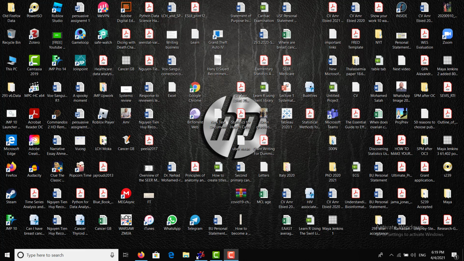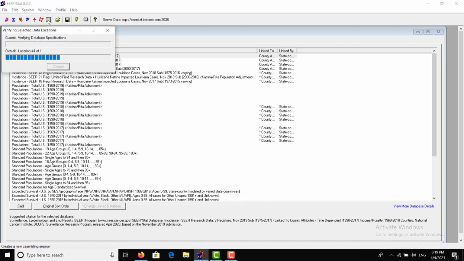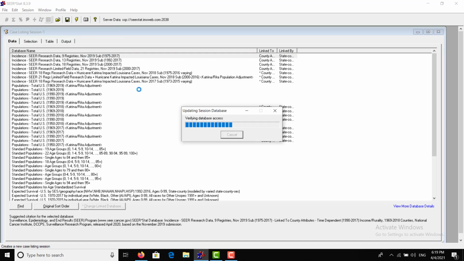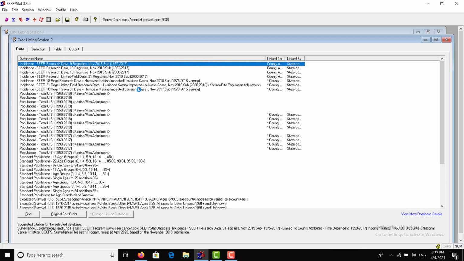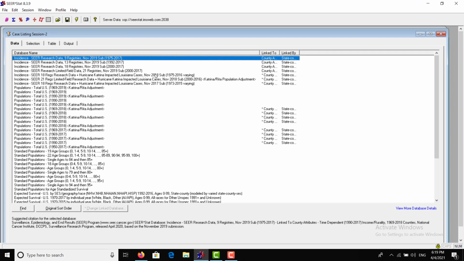So as a first step, we're going to open the SEER database, and I'm going to open a cancer listing session here. Of course, we are all experts now after watching all the introductory videos about how to extract data from the SEER database. If you want to know more about that, you should be watching our earlier videos. So this is the database that we have chosen. Let's make it our default database.